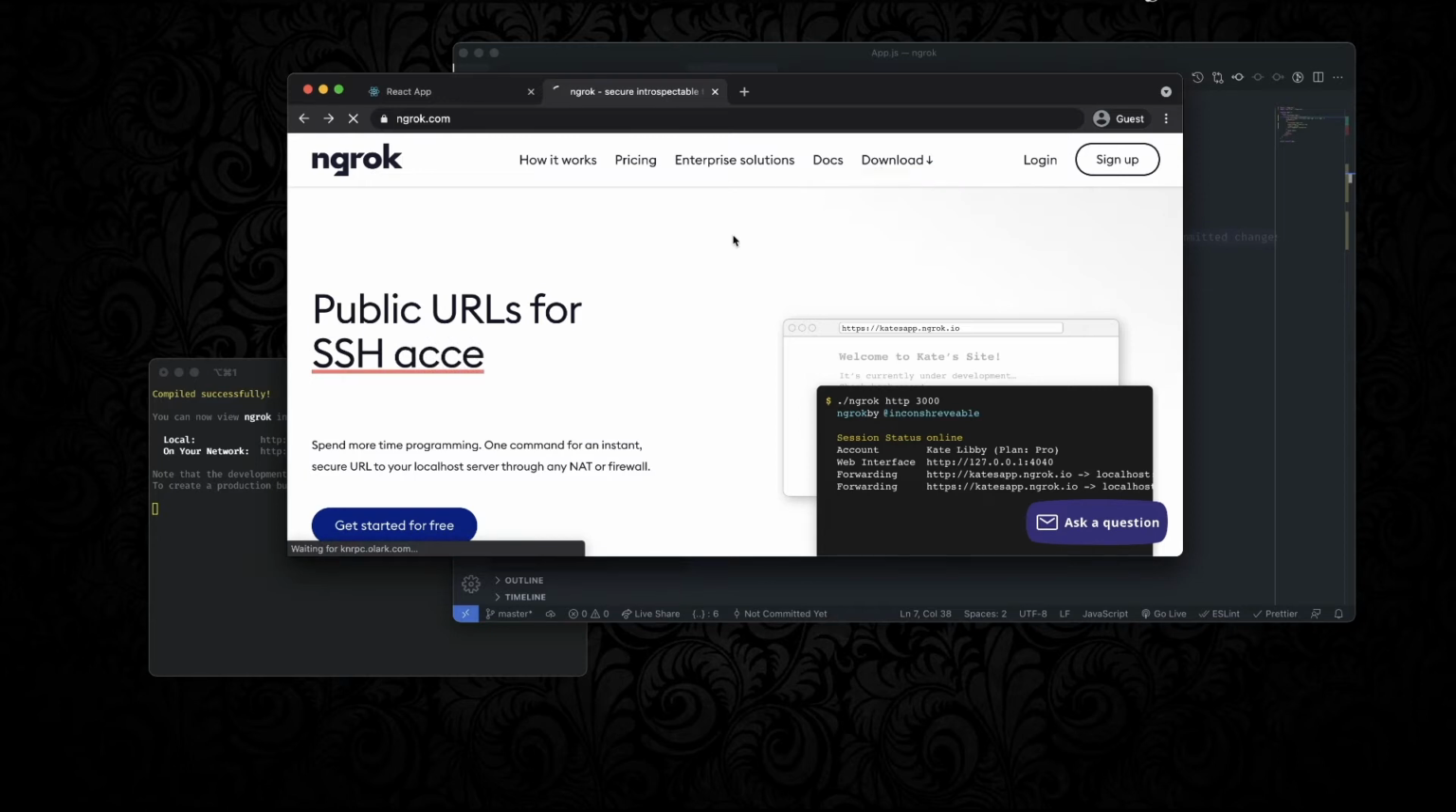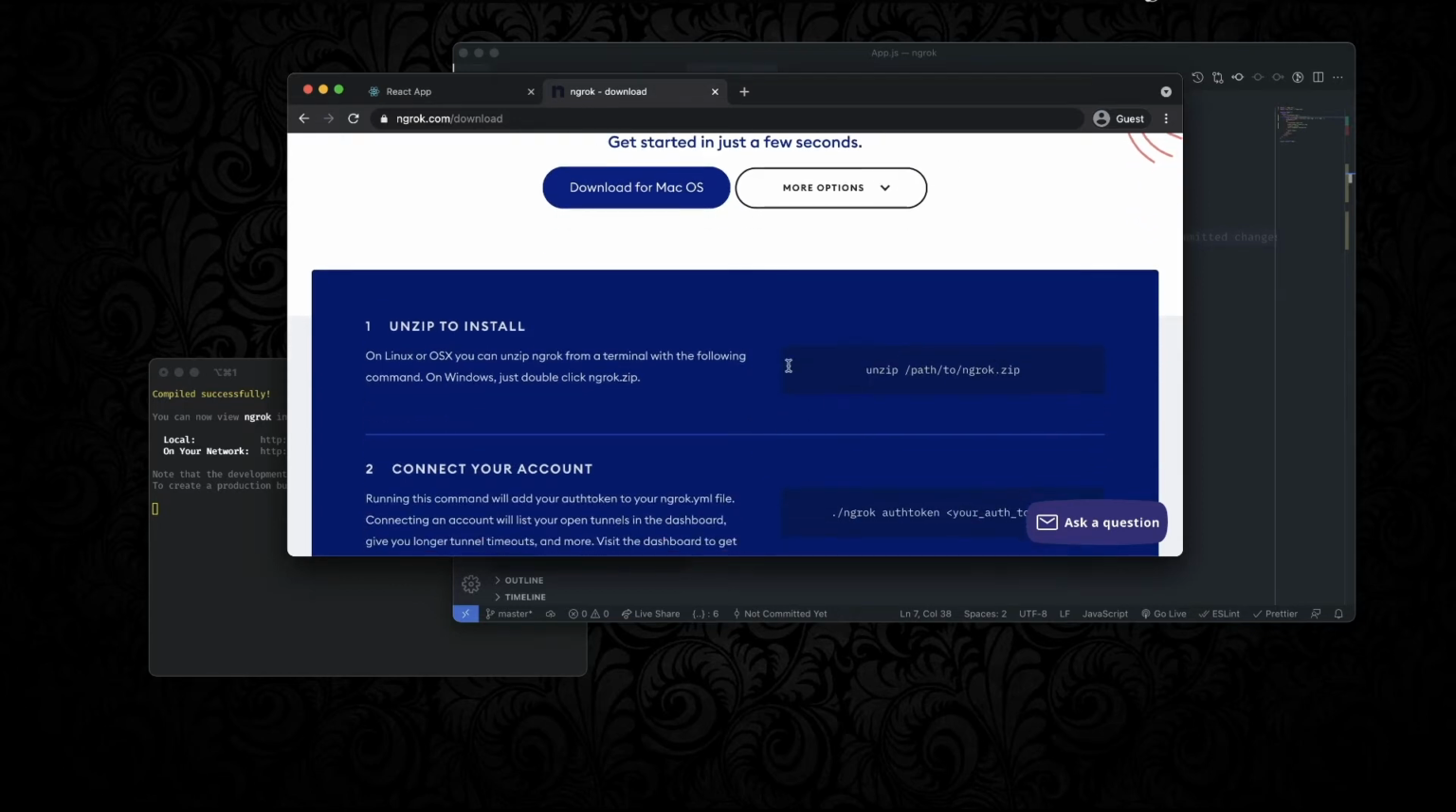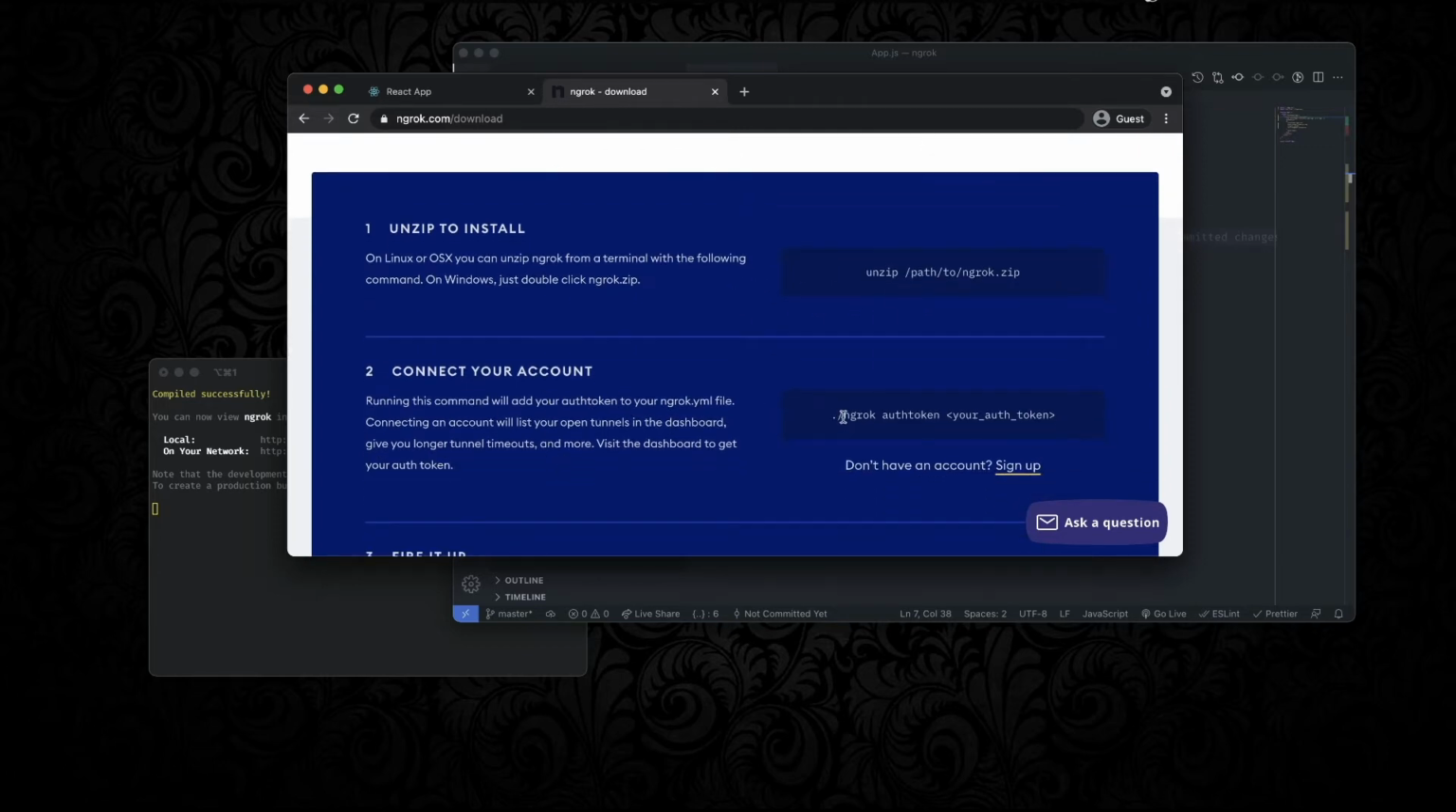So if I go to the download, I'm on a Mac, so it's highlighted that for me, but just go ahead and download it for whatever platform you're on, and unzip it, and bear in mind the location that you unzip it to. In my case, I've unzipped it in downloads, so it's still in downloads, and then you want to connect your account. You need to run ngrok authtoken and then your auth token, and you'll get that by signing up. Once you log in, you'll be given your auth token, and you can just run this command.